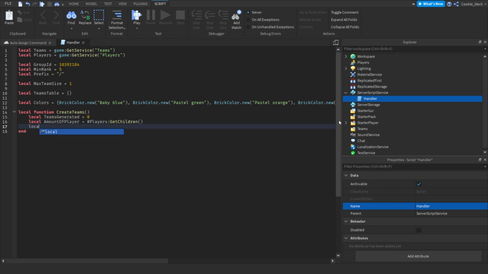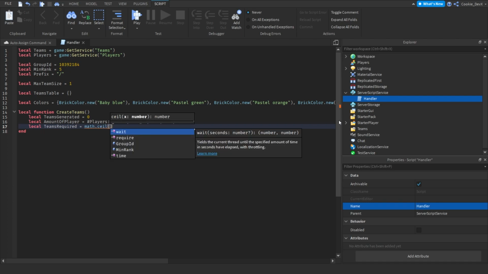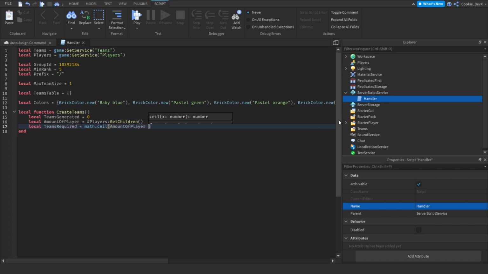Now we're going to say local teamsRequired, and now we're going to use a bit of math here. So what we need to do is say math.ceil, and that's going to round the number. And then we need to divide the amount of players by the max team size, and then we need to round it upwards, so we're going to say plus 0.5.